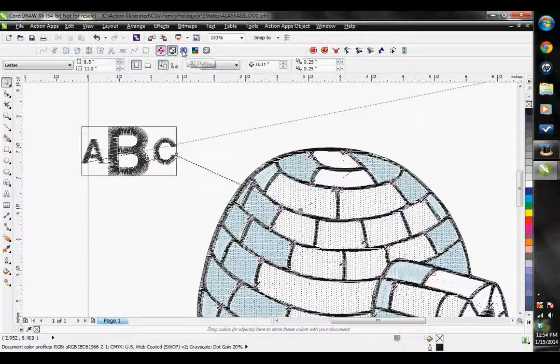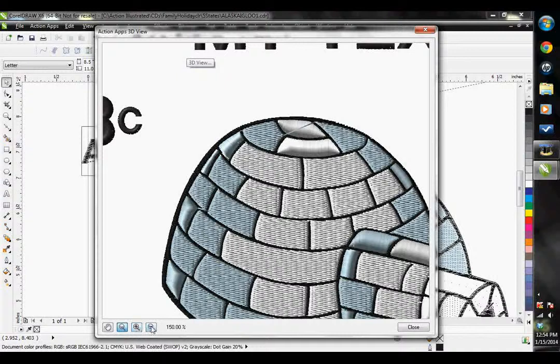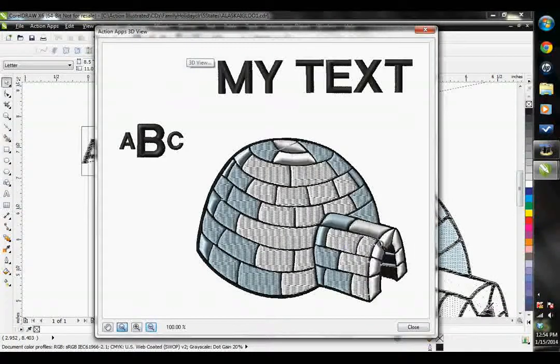The next tool here is our 3D view. It shows us how our text will look once it's stitched out. I can zoom in here. I can zoom out. I just wanted to point out real quick, we had taken this igloo and run it through the auto digitize, and you can see that it chose some of the fills to be satin fill and some to be a complex fill. And ideally, if we were actually going to be stitching this out, we wouldn't want to do something like that. That's what I mean when I say that the auto digitize doesn't have a human eye to notice that these are all the same, they're all ice blocks, and you would want them to be done in the same style. I'm going to go ahead and close out of here.